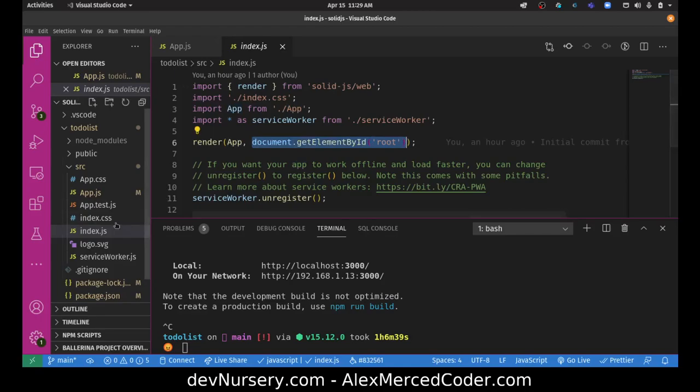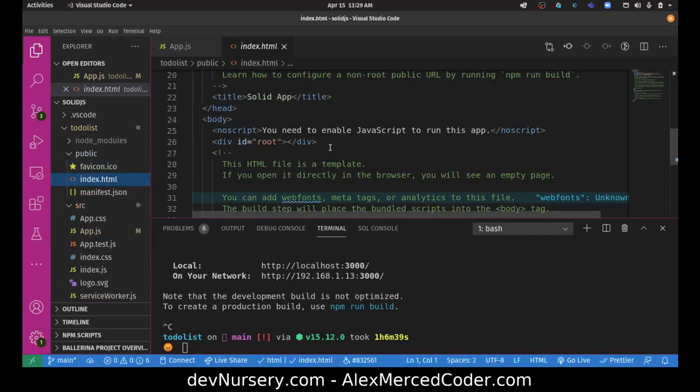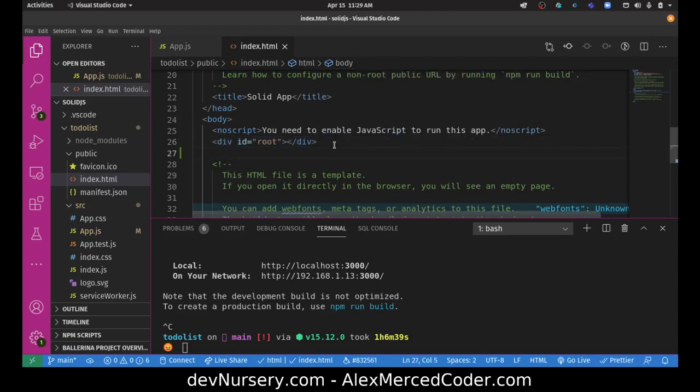So if I go to the index.html, which should be in this public folder, we see there's just a div. Although while I am here, I'm going to create a section element there because I want to test something out. That'll be coming up. Okay.